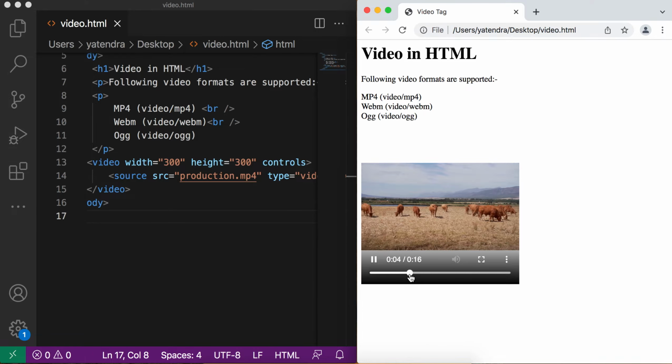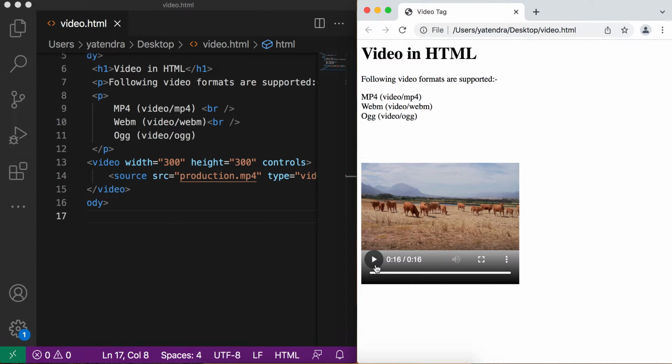You can use this bar as well for moving to a different part of the video. And once my video has completely run, it will stop. If you want to do this in a loop format, you can use the loop attribute. But first we discuss another attribute.